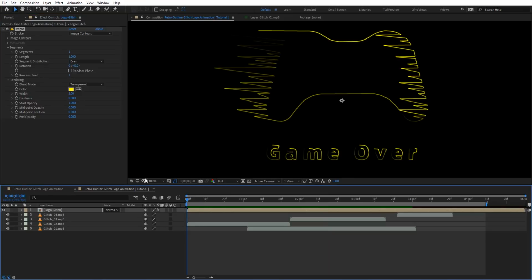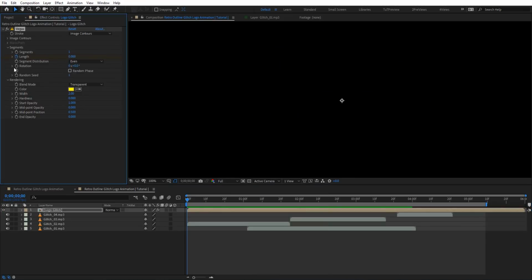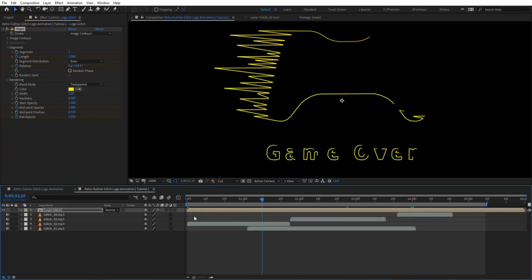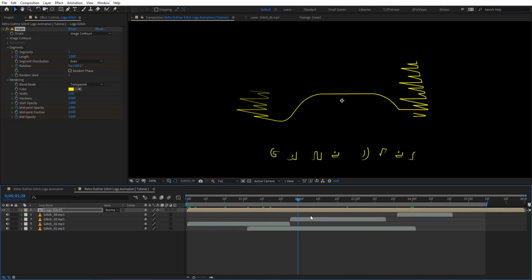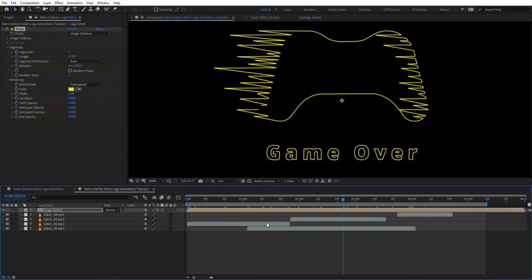And so at 0, we're going to set length to 0, and add a keyframe to rotation, midpoint opacity, and end opacity as well. And at 4, we're going to put these to 1 and the rotation to 180 or any rotation you want to use. So basically we're going to get something like this animating here.